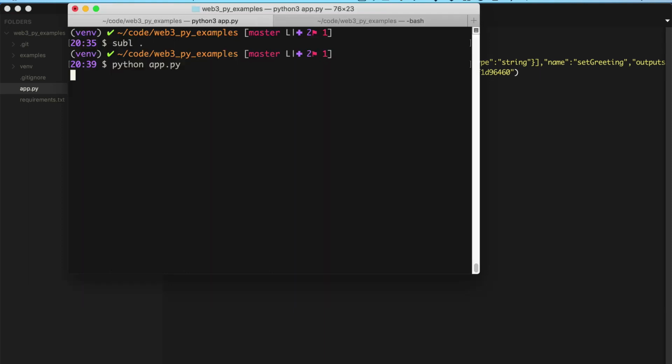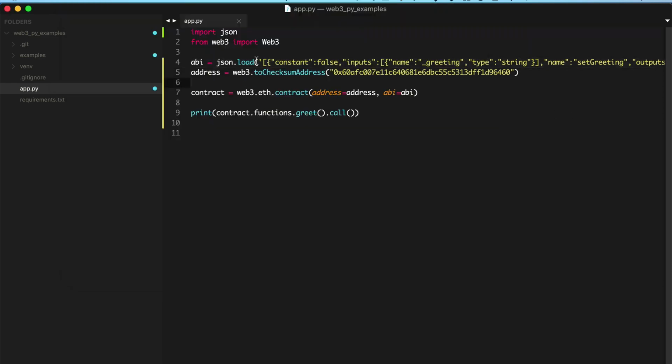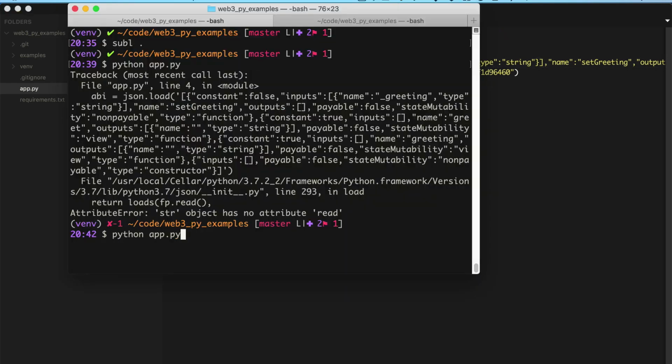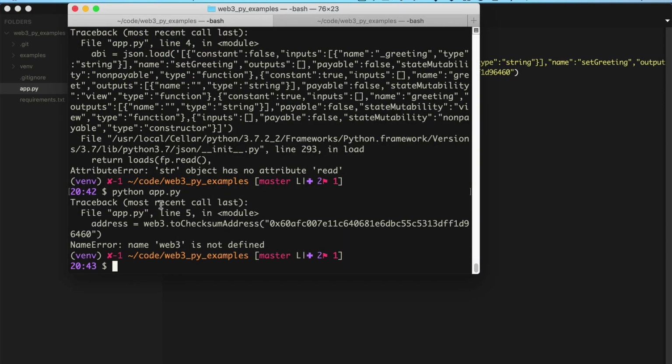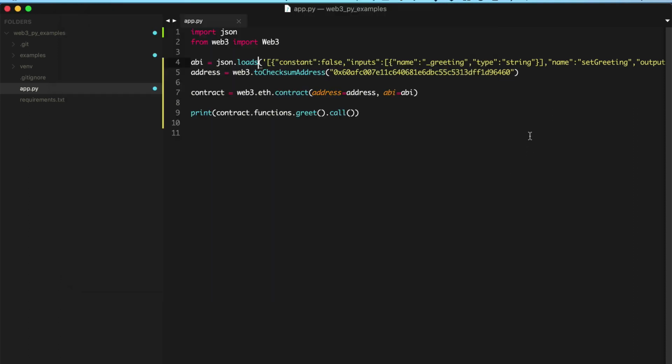So let's run the app. See what happens. Oops, I had an error. We actually wanted JSON loads. My fault. So let's try it again. All right. We have a new error. Name Web3 is not defined. Oh, my fault. We actually haven't created our Web3 connection yet.